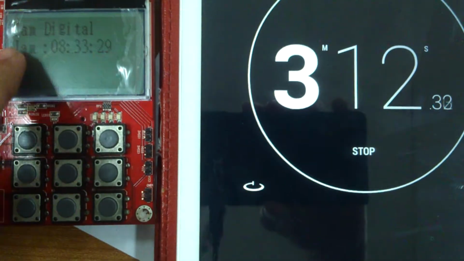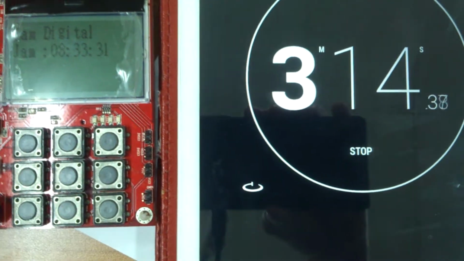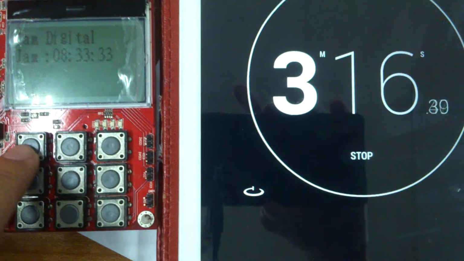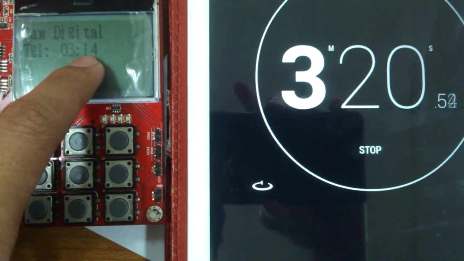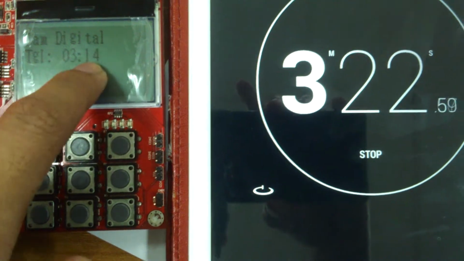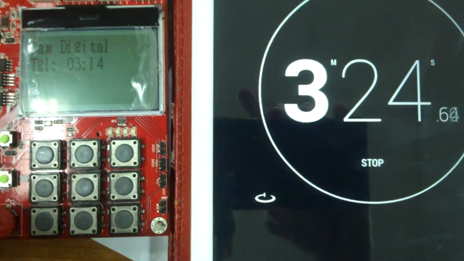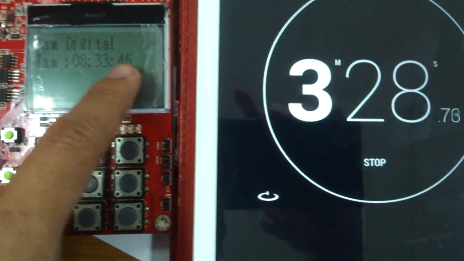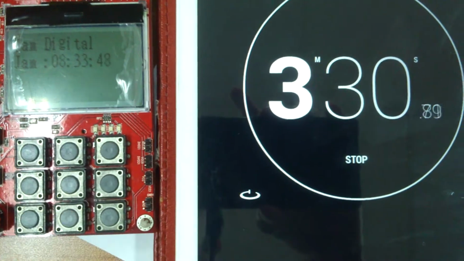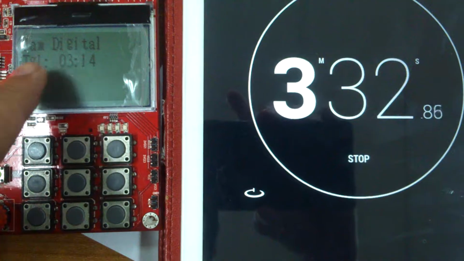If we want to display the date here, we can press the first button, and it will display in the format month and date. So it is March 14 like that. And if we want to go back to the clock, we can press this one, and you can see the clock ticking.